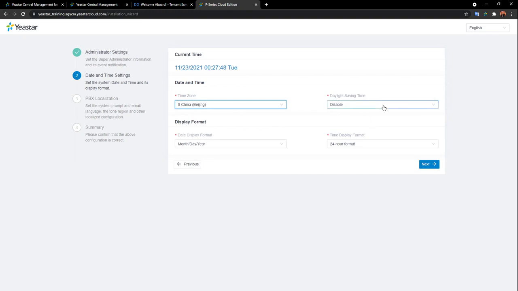Daylight saving time, we don't use daylight saving time, so I will prefer to disable this. But for you guys, you can probably use automatic. That's totally fine. And then display format depends on you. It gives you several options: year, month, date, or month, date, year, or date, month, year. I think I can keep the default one. That totally meets my preference. And for time display format, I will prefer 24-hour format, but if you would like to take 12-hour format, that's also supported. Not a problem.